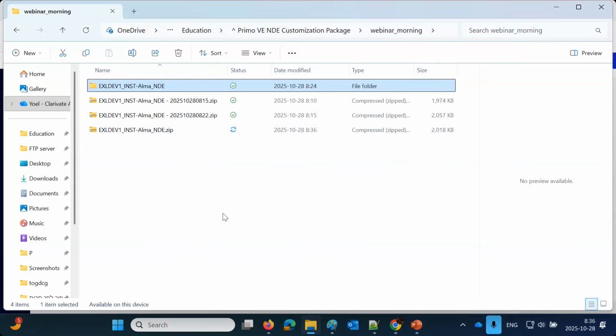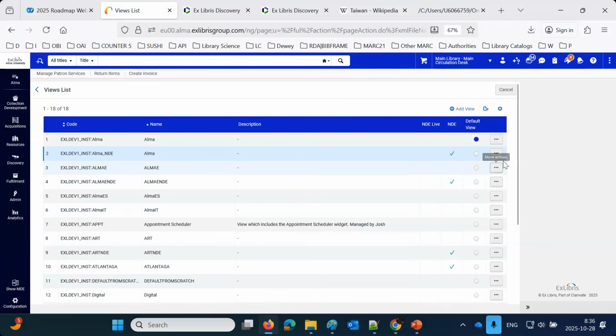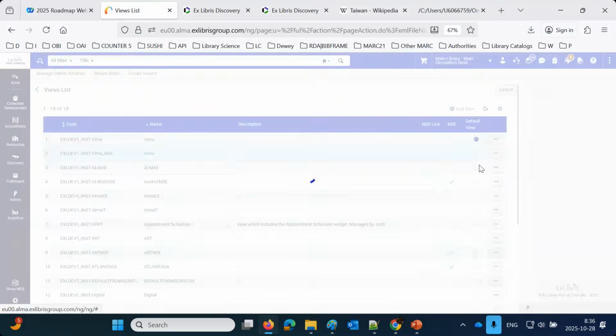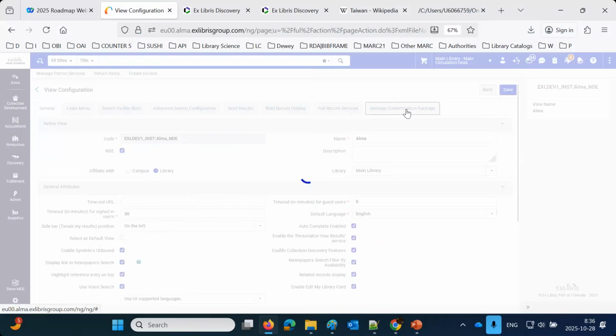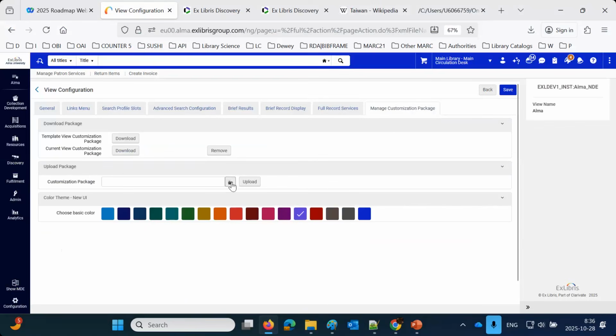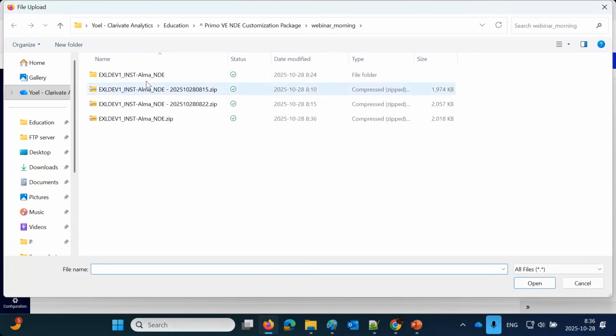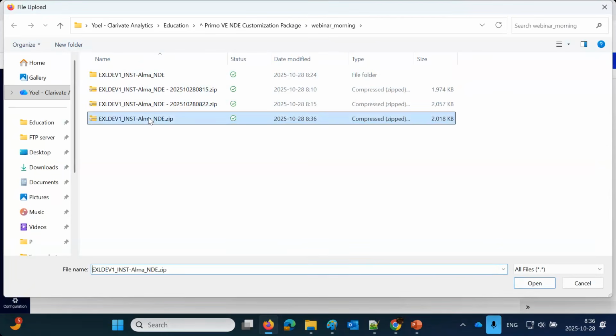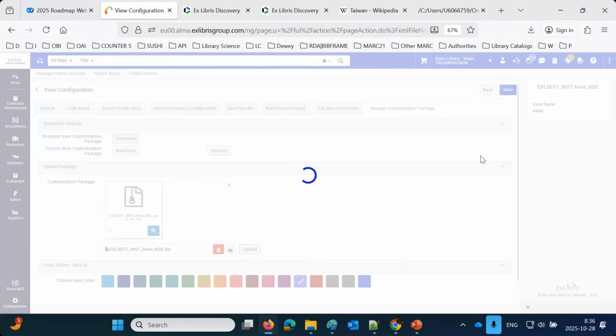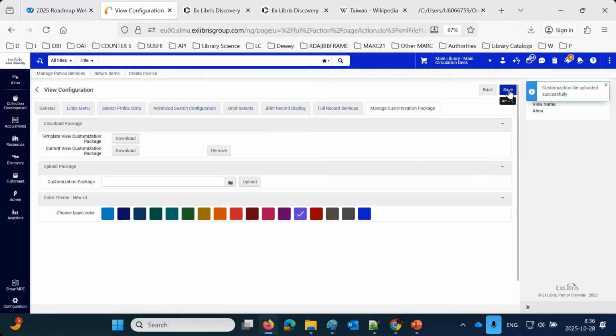And here's my new zip file. Let's upload that new zip file. Going to the Manage Customization Package tab, we'll upload that file. Here's the zip. Upload. And save to deploy.